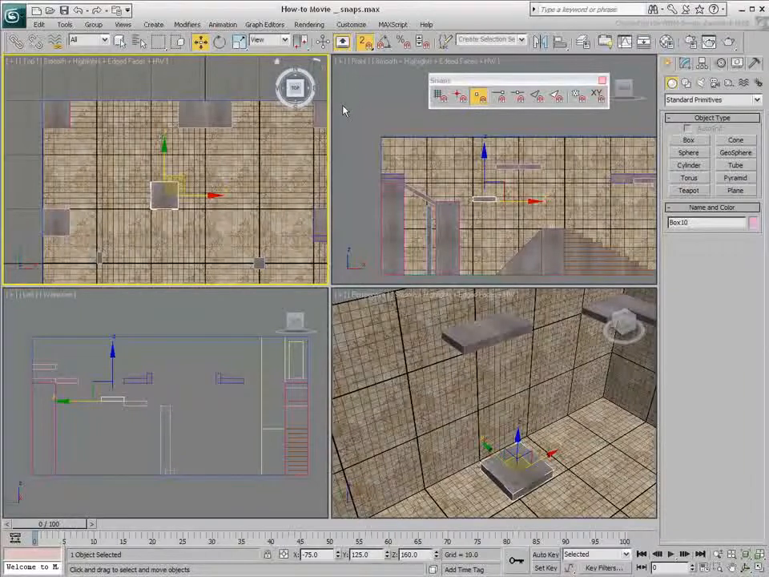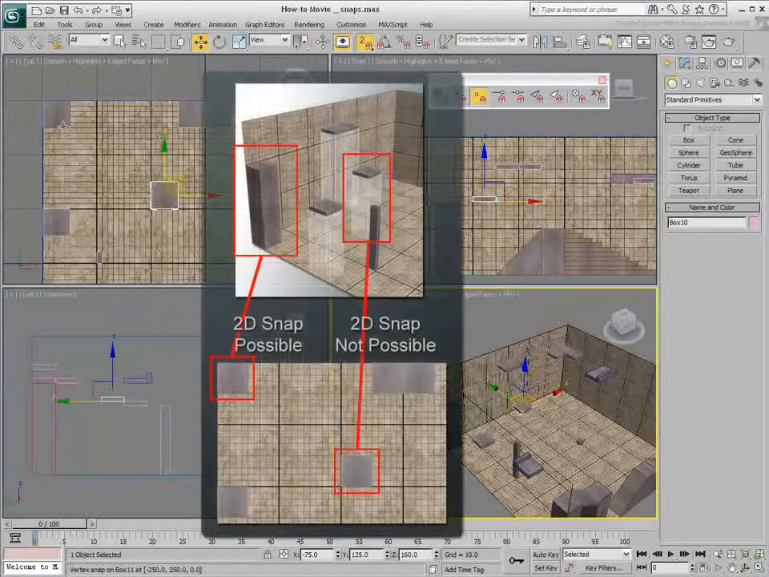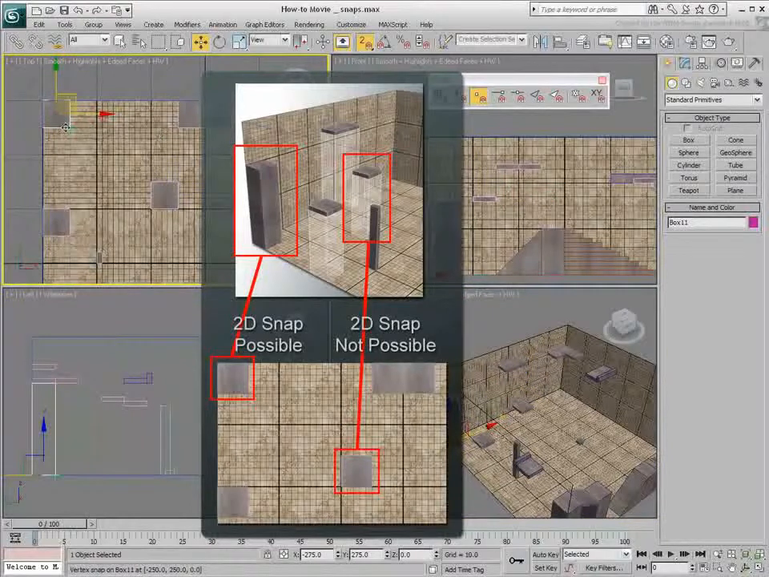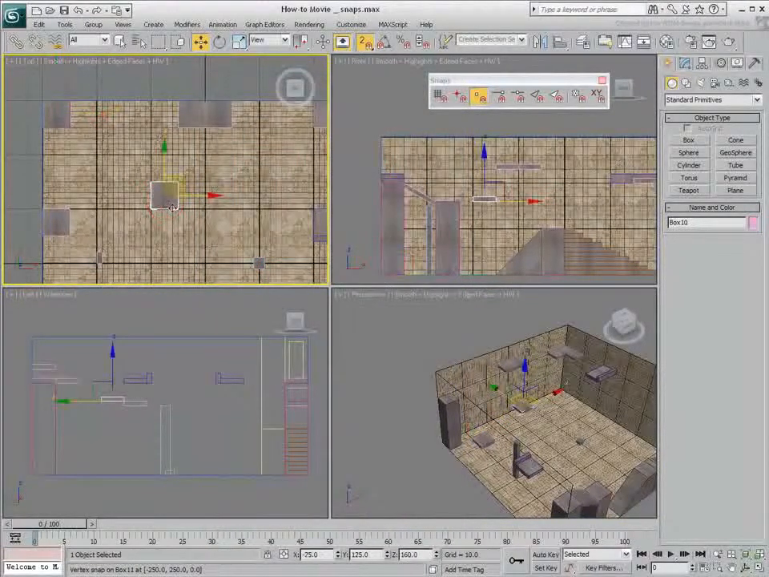The 2D snap mode is only useful if you are dealing exclusively with 2D geometry such as shape objects. This mode can only snap to objects lying on the construction grid. If an object is not lying on the construction grid, Z equals 0 in the top view, then you cannot snap to it. Notice how you cannot snap to a floating object, but you can snap to an object on the floor. This makes 2D snap difficult to work with when using objects in various 3D locations.